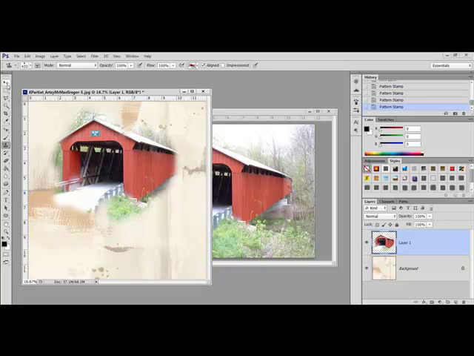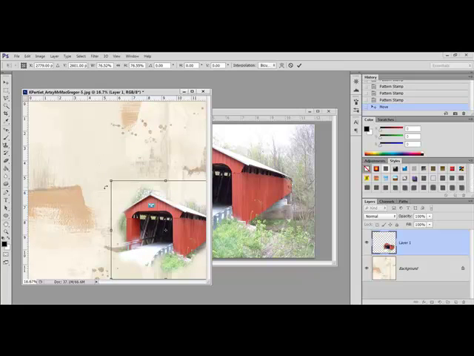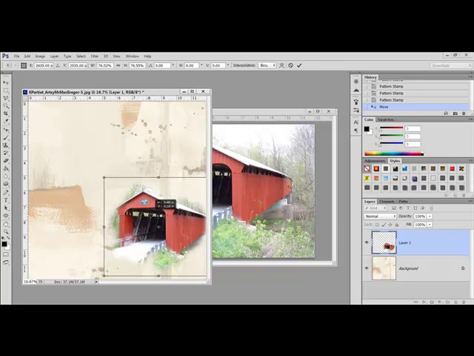Switch to the Move tool. Make sure that Auto Select or Auto Select Layer is selected in the Options bar. Move your painted image into position wherever you'd like to have it on the page. You can resize it at this point as well by using the corner handles.